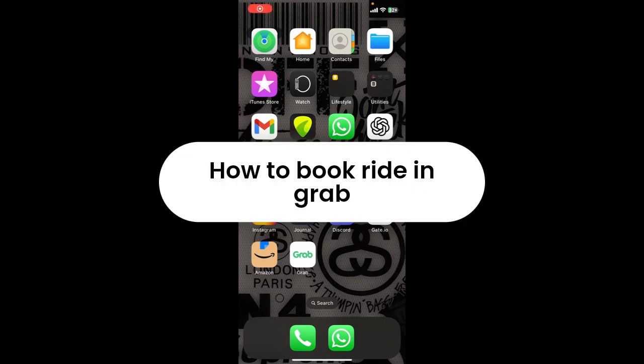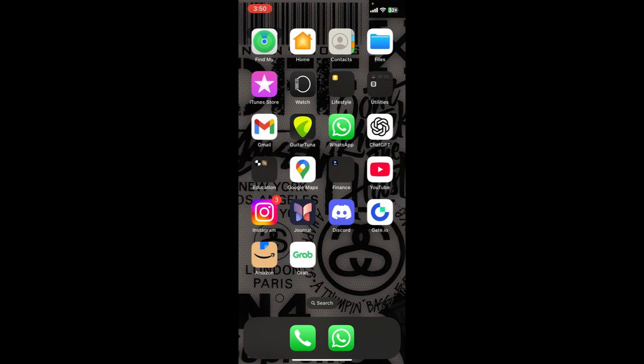How to book a ride on the Grab application. Are you guys facing issues booking a ride on the Grab application? If that's so, then this video might help you out. Without further ado, let's get started.